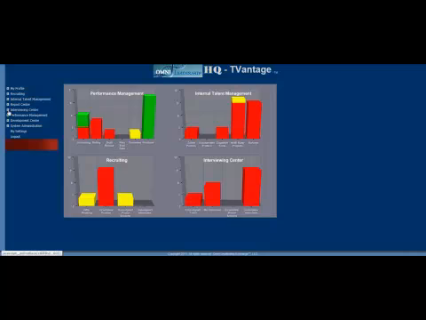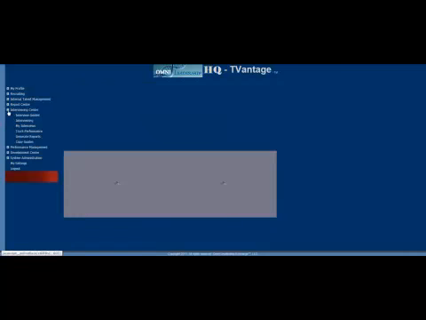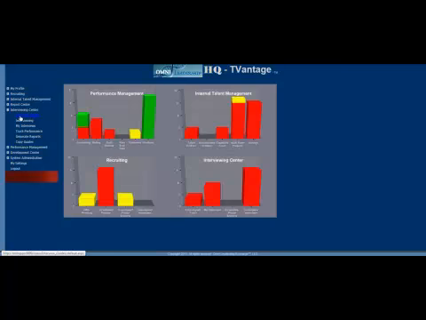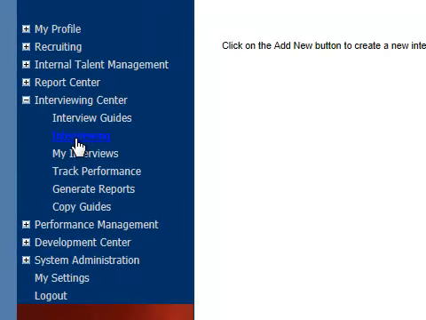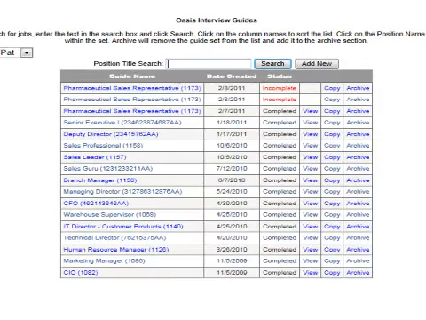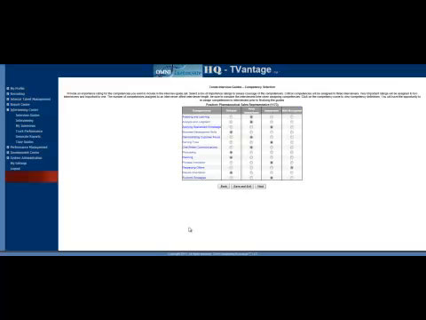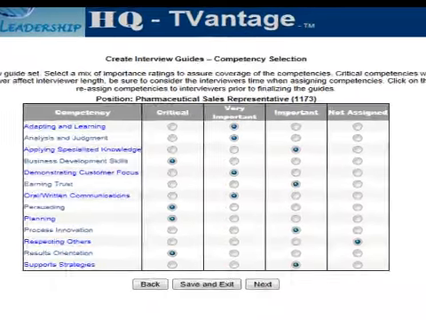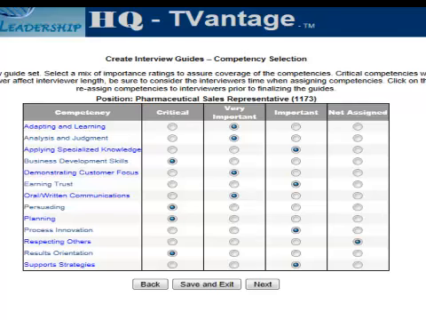To begin creating interview guides, we must first open the Interviewing Center and select Interview Guides. Creating interview guides begins with competency requirement profiling. In this process, users select the competency model they want to use and then select the competencies they want to include on the interview guides. Selected competencies are categorized as critical, very important, or important.